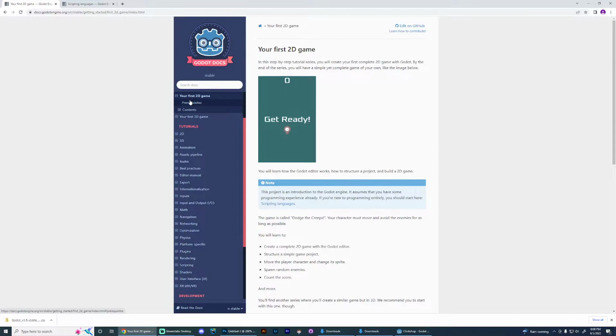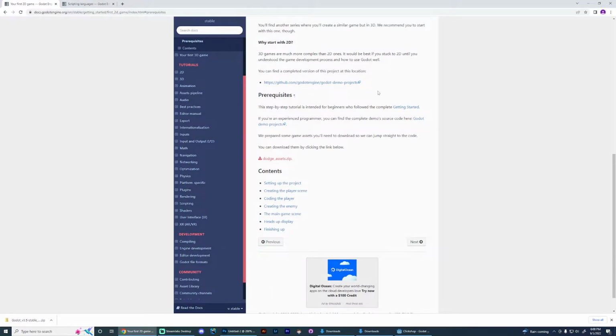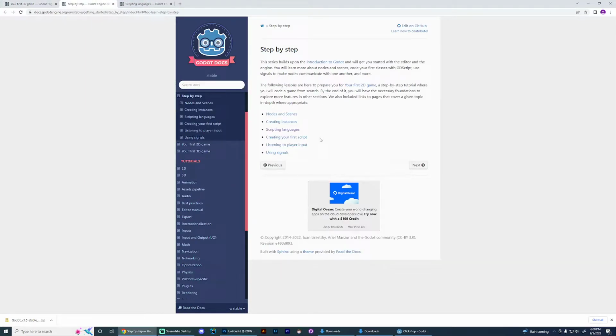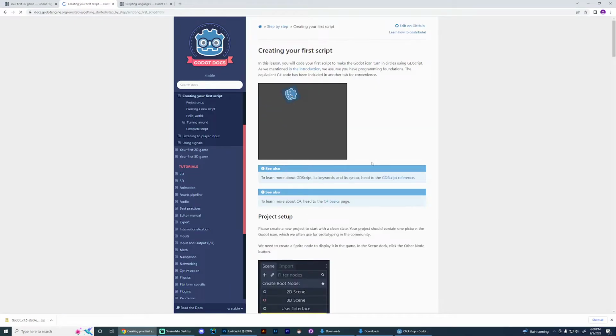Your first 2D game. Alright, prereqs. Well, I start with 2D. 3D games are much more complex than 2D. It would be best if you stuck to 2D until you understood the game development process and how to use Godot. Well, arguable, but yeah. 3D math is complicated. Okay, step-by-step tutorial for beginners who followed the getting started. We did not follow the getting started. Let's click getting started real quick. Step-by-step, scripting languages, creating your first script.